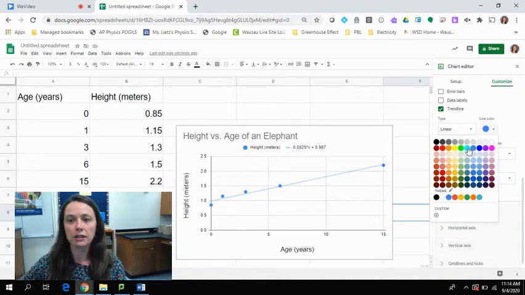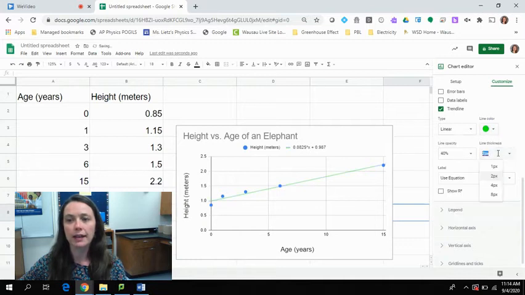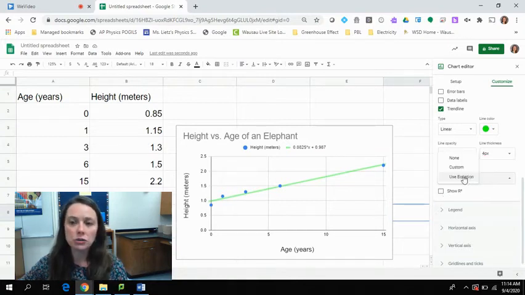We can choose the line color. And the size, we can make that thicker if we want to. And then for the label, what we would really like is to use the equation. So make sure that's selected as use the equation. And then you'll see that up at the top of our graph, we have the equation for the line of best fit. We're assuming we mean y equals 0.0825 times x plus 0.987. That means the slope of my line is this number, 0.0825, and the y-intercept is 0.987.